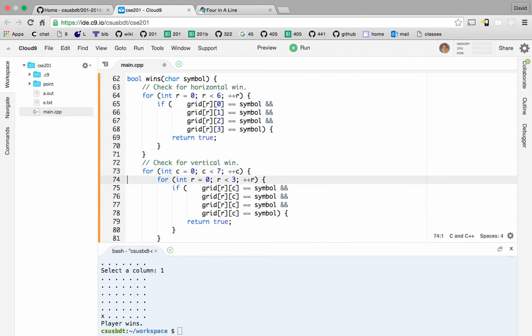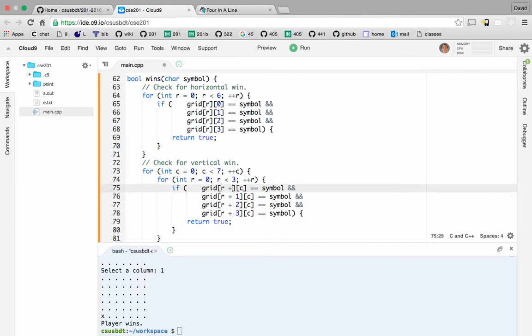For each column, we start at row 0 and check this. And I can't explain it. I gotta just do it here.